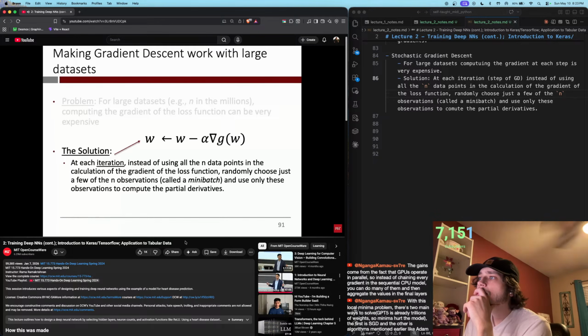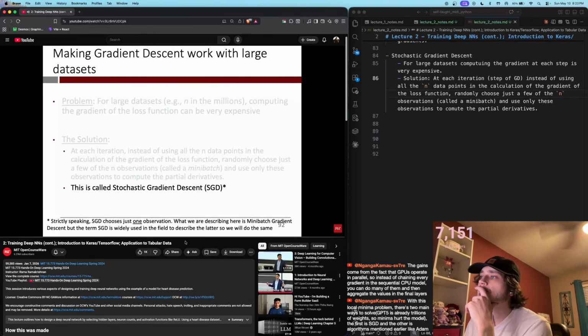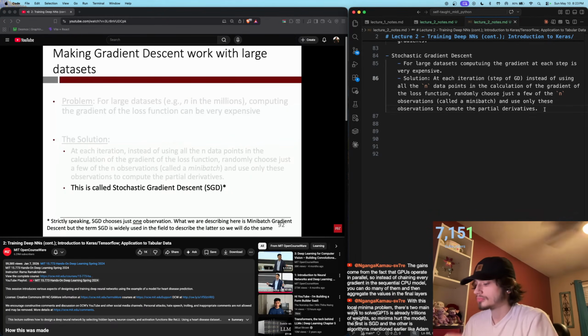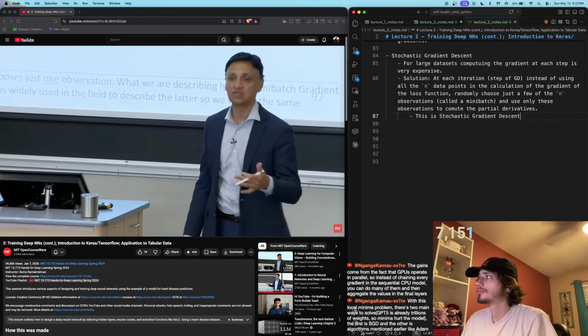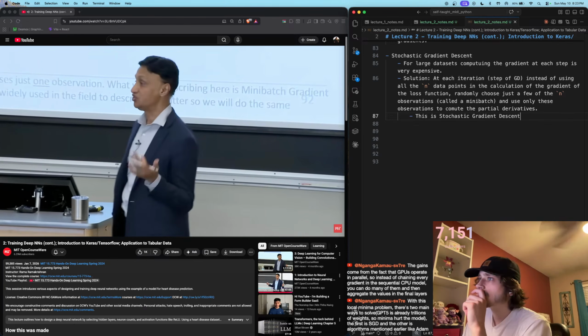This is called stochastic gradient descent. Strictly speaking, theoretically, SGD uses just one data point. But in practice, we use what's called a mini batch, 32, 64, whatever. And so mini batch gradient descent is just loosely called stochastic gradient descent, SGD.